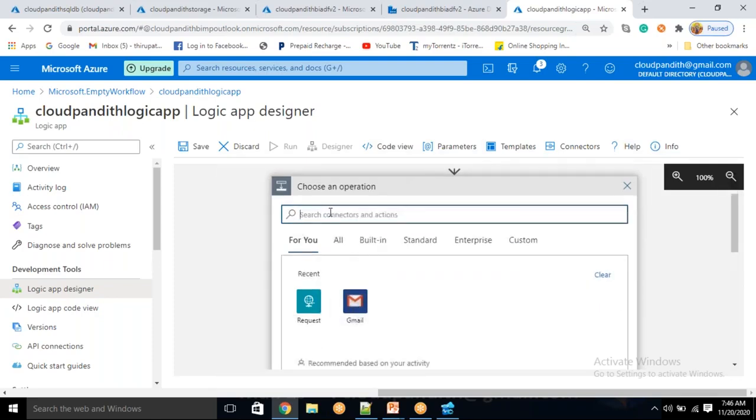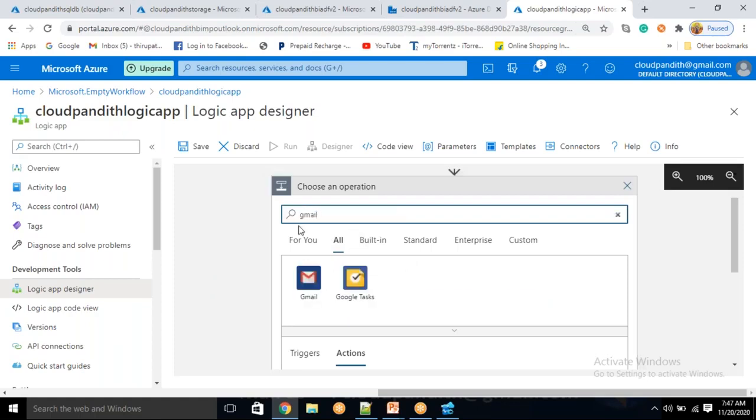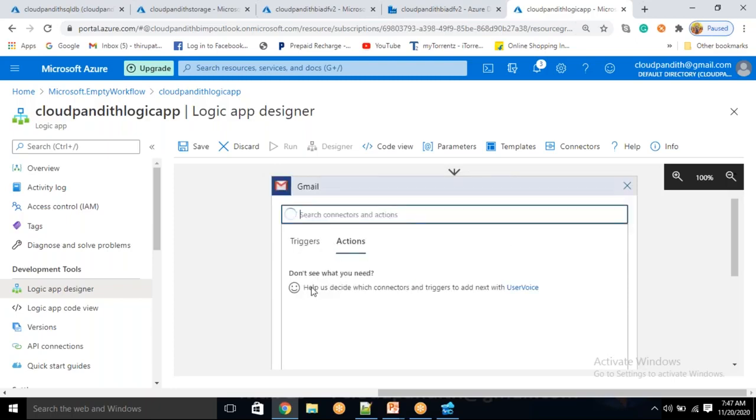It can be Gmail or Outlook, or based on your company mail IDs we will configure. But here we will go with Gmail. Simply type Gmail here, it will come. If you want Outlook, just type Outlook. You see, Outlook.com, Office 365, Outlook Tasks. Multiple things are there. Now let's go with Gmail. Just select Gmail.